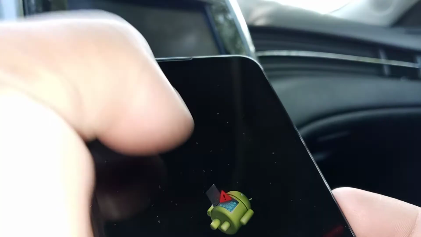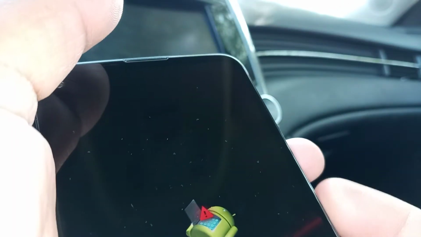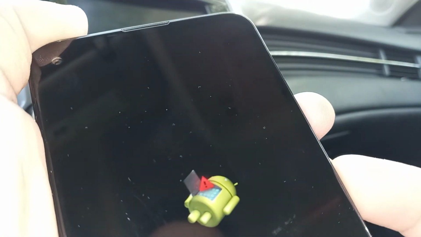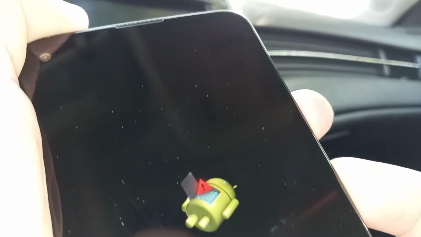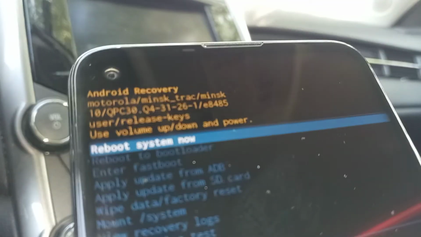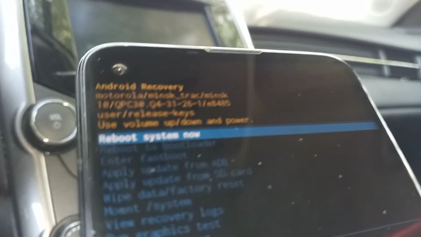After that, you're going to see a recovery menu on the screen. Release volume down and power key. Okay, volume down and power key pressed at the same time. 1, 2, 3, volume up, press and release. Okay, so once you see this menu, just release both keys.